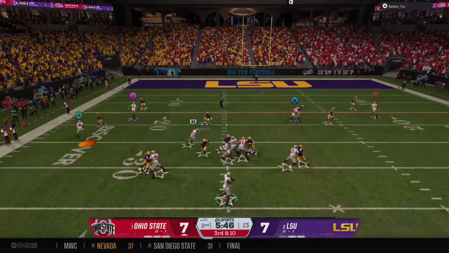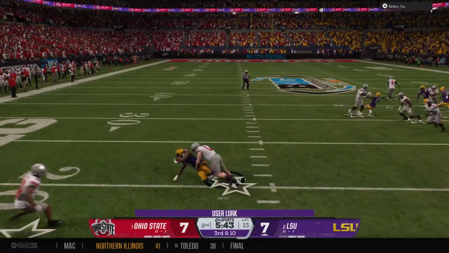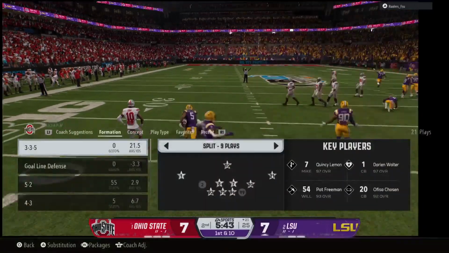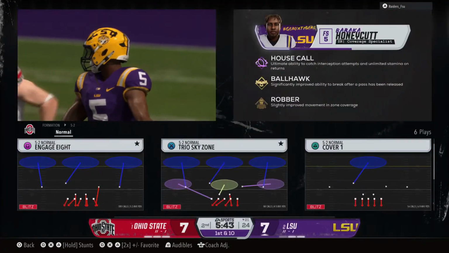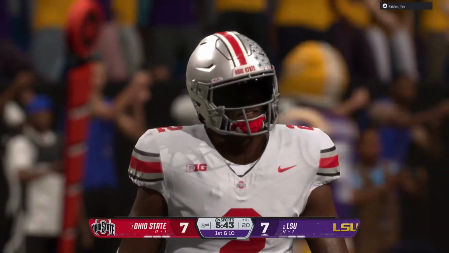Drops back, needing a third down completion here. Tries to get it to the running back. It's picked off. He tried to fire the ball into a tight window. Tackle made after a short return, but the pick ends that threat.